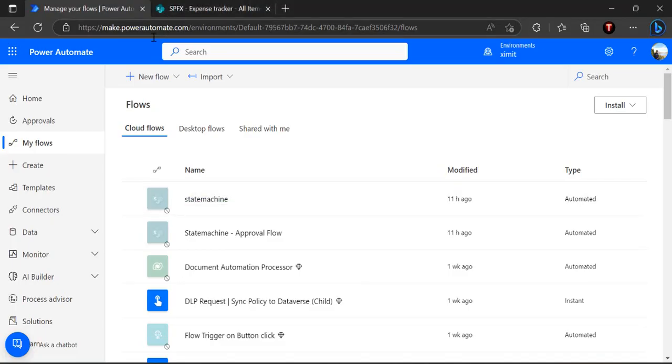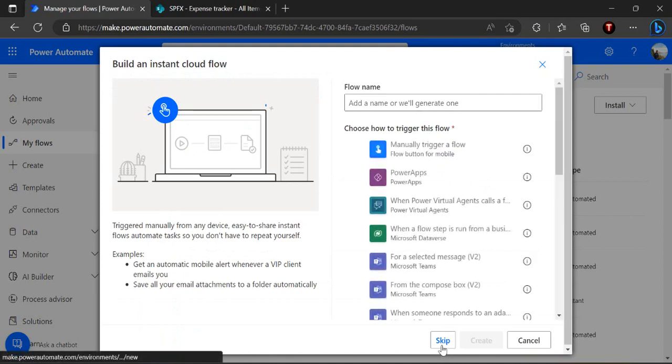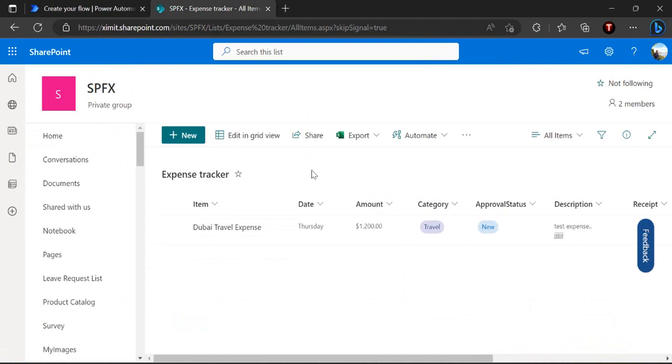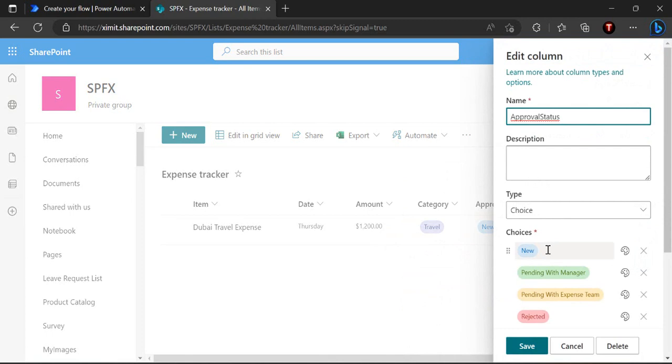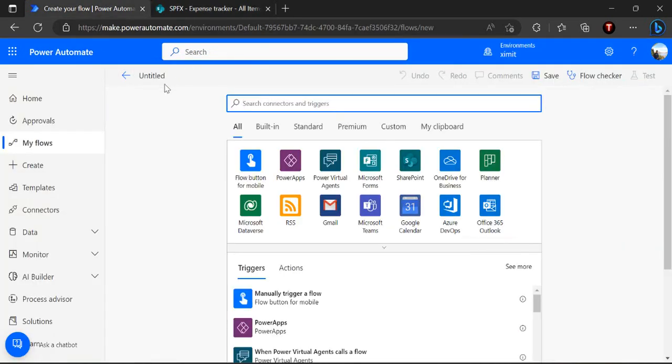So I am in make.powerautomate.com and I'll start creating an instant cloud flow. Right now I'll skip the trigger, as I wish to tie it to one of my SharePoint lists, the expense tracker, where I would have the expense item, date, amount, category, and approval status. This column is important because we have the approval status based on the states in this column: new, pending with manager, pending with expense team, and rejected. And we'll be writing to this column based on our flow.